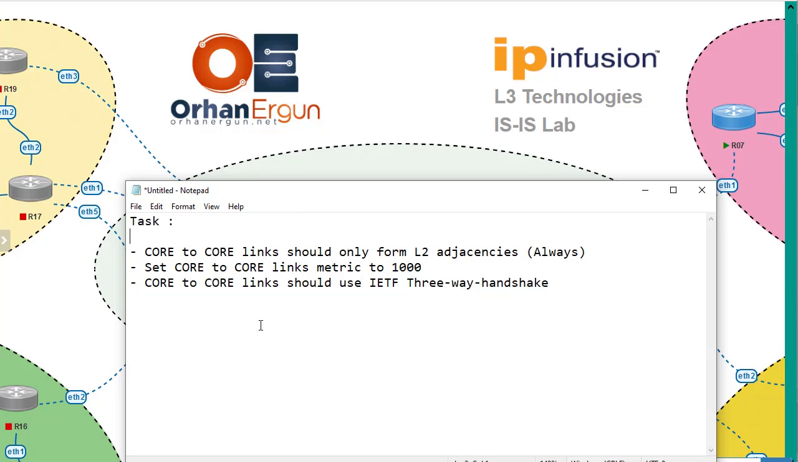In wide metric, the minimum is 1 and the maximum cost for an interface can go up to 16,777,000 something, which means that's a 24-bit number, and the total sum of costs from the source to the destination can exceed something like 4 billion, which is a 32-bit number, which is quite nice. Now we need to make sure that wide metric is enabled to achieve this goal.